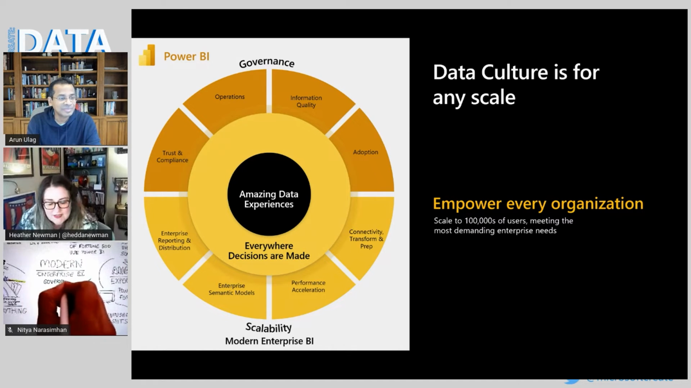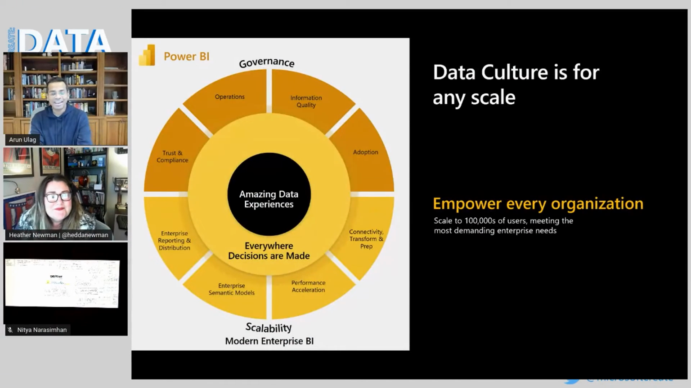I know we had a big announcement last week. Azure Synapse went general availability, and I know you're doing tons of work with the Power BI teams and with the Azure team. Tell us a little bit about that, because that's a super exciting combination. Yeah, absolutely.